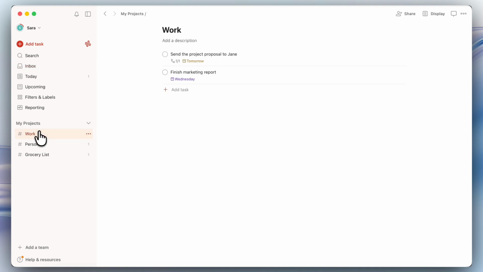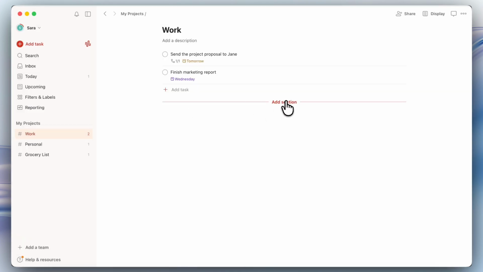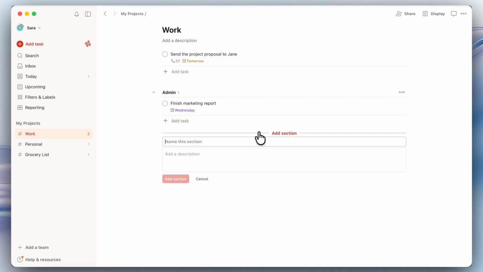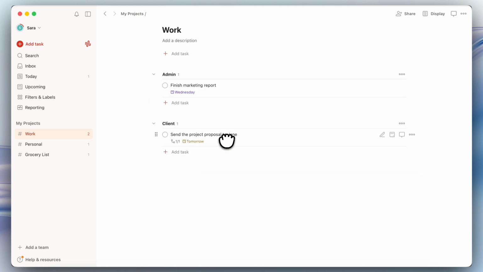So now if I go to my work, I see my work tasks, I see my personal tasks, and I see my grocery list. The thing with the projects is also that you can really customize this as well. For example, here you can see add section. I could even name this section admin. Add the section, and let's say that I move my marketing report into my admin section like this. And then maybe you have a different section for another client related task. So I add that, and I could just drag the client related one in here.